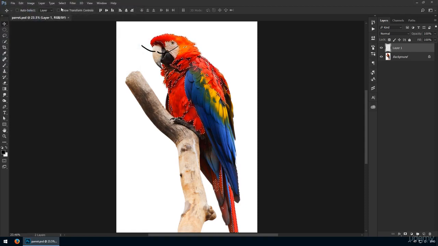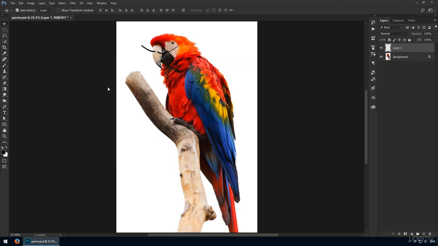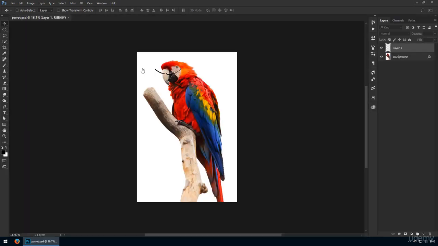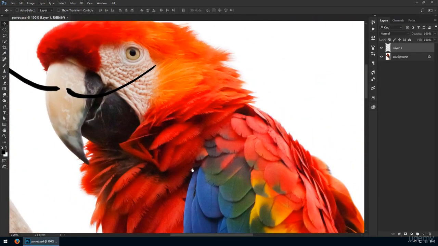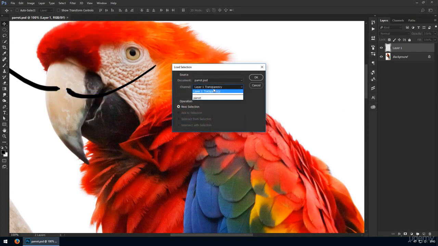Now go to Select, Save Selection. It will ask you for a name. I'll call it Parrot. Next, I'll close this PSD just to show you we can get our work back in just one easy step. OK, go to Select, Load Selection. From this drop-down, choose Parrot, and that's it.